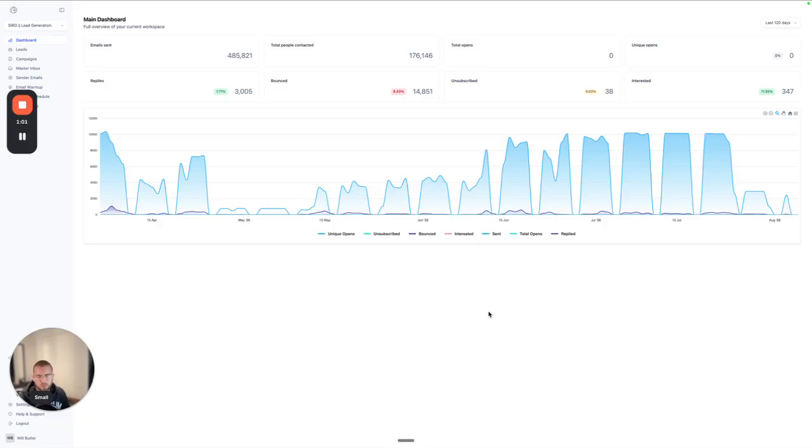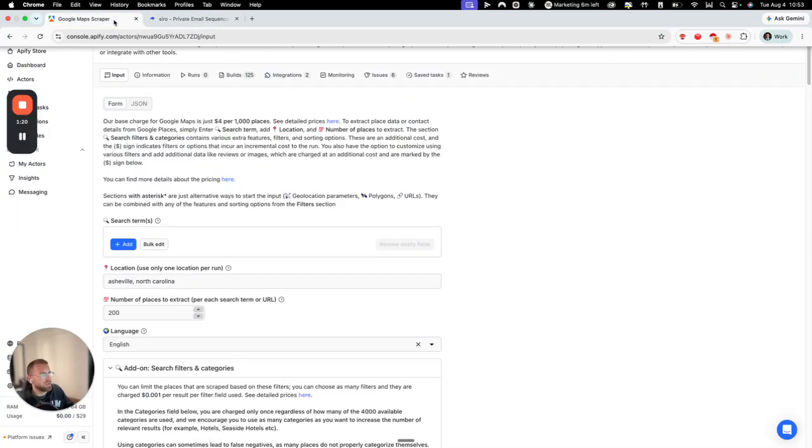I'll walk you through a platform that we use to scrape some of our contacts for when we run this outreach. And you can see this is from one of our workspaces that we have live right now, where over the last 120 days, we've been able to generate 347 new leads just from this workspace here. So I'll get directly into it.